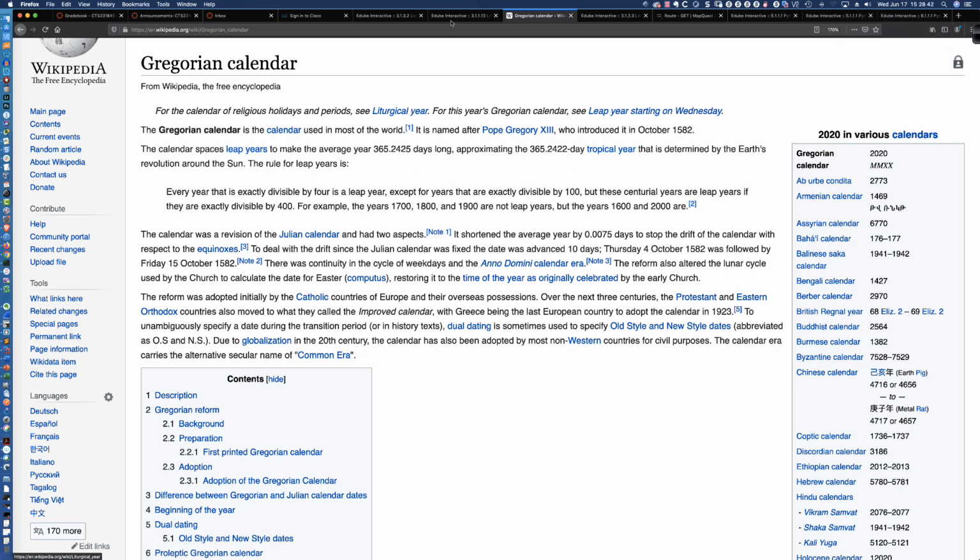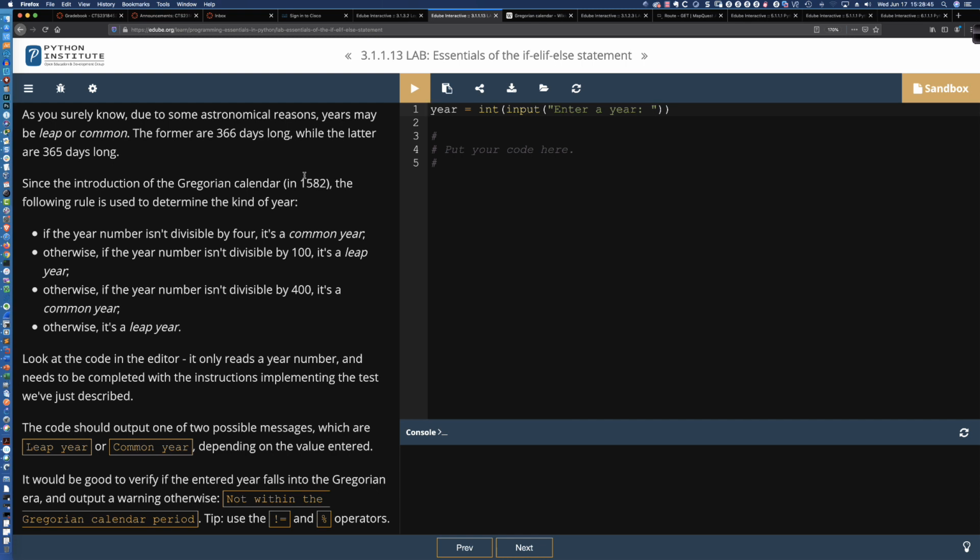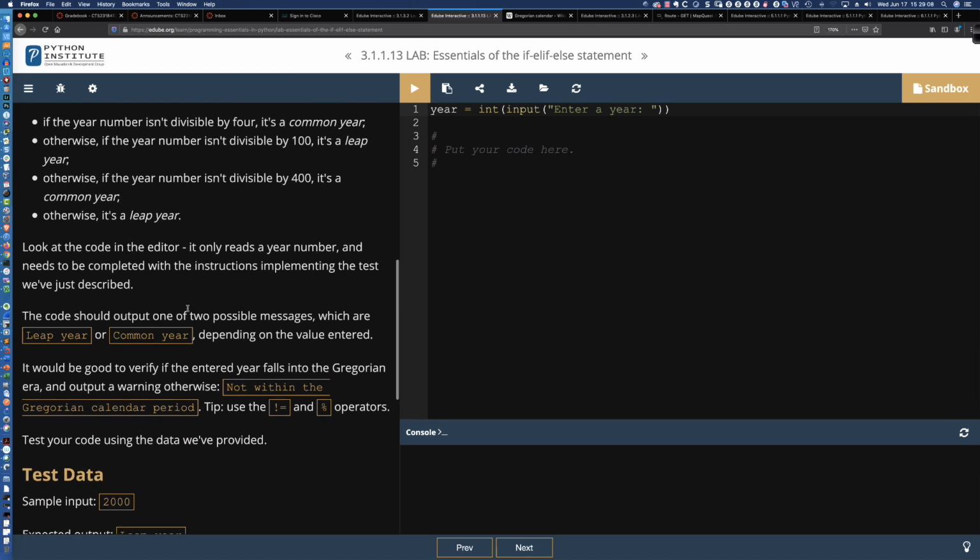So let's dive back in to Lab 3.1.13 here, and you can see that we're prompting the user for input. Now I'm going to do this all in the Python Integrated Development Learning Environment, IDLE, and we've also got the interactive interpreter up there that we can use to take a look at some of these things to see what the results will be if we were to isolate some of the operations we're going to be working with. Now, if we come down a little further, the code should output one of two possible messages. It's either going to say that it is a leap year, or it's going to say that it's a common year. Now, remember, we're prompting the user for input up here on the first line.